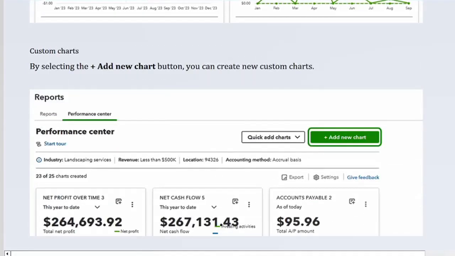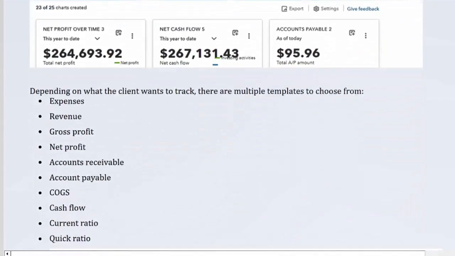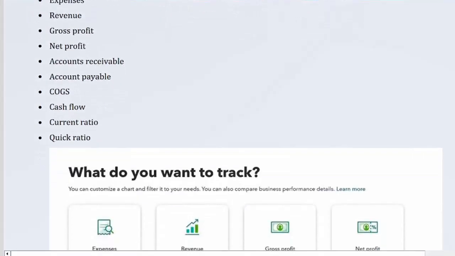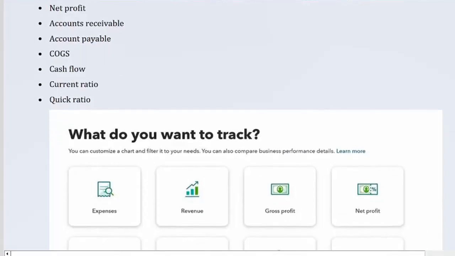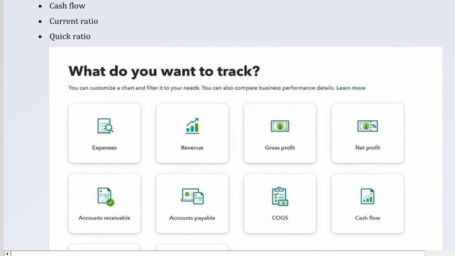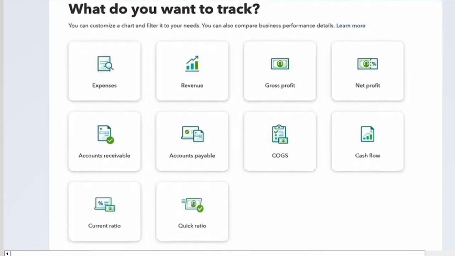Custom charts. By selecting the plus Add New Chart button, you can create new custom charts. Depending on what the client wants to track, there are multiple templates to choose from. Expenses, revenue, gross profit, net profit, accounts receivable, accounts payable, COGS, cash flow, current ratio, quick ratio.